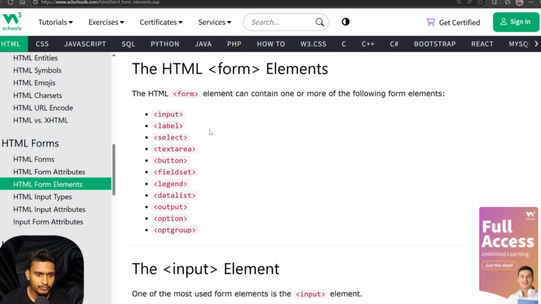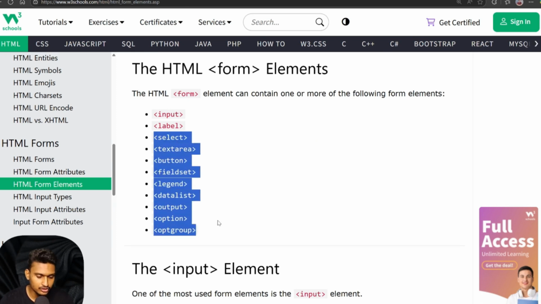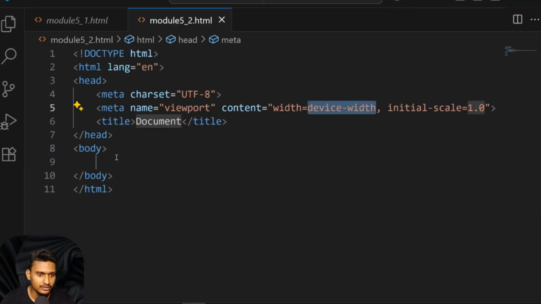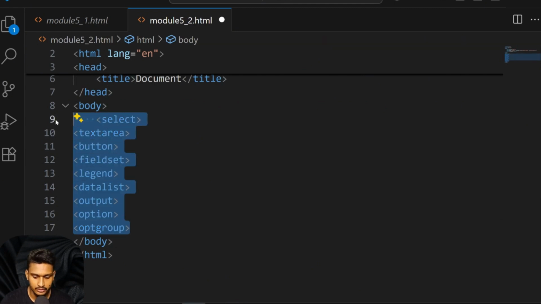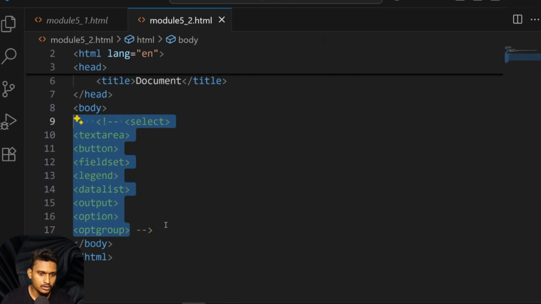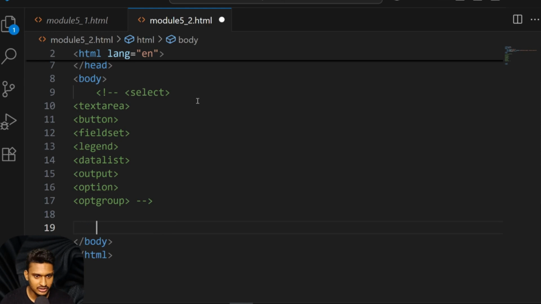Now you can see we already talked about input tags and label tags, but we left these tags. What do these tags do? First of all, let's go to VS Code. I just copy all of this and paste it here, then comment. So let's go and see what the select tag is.